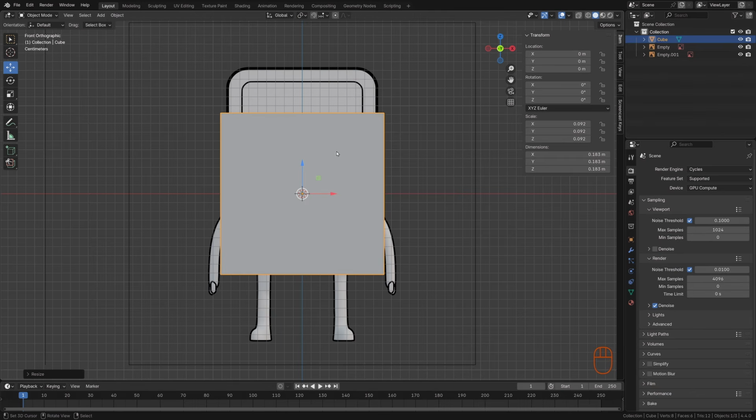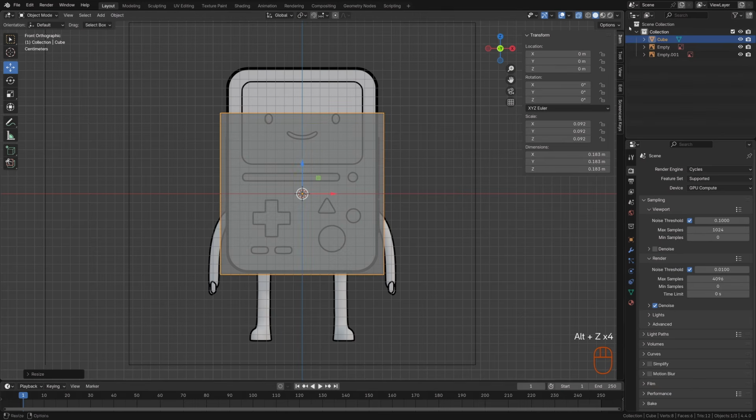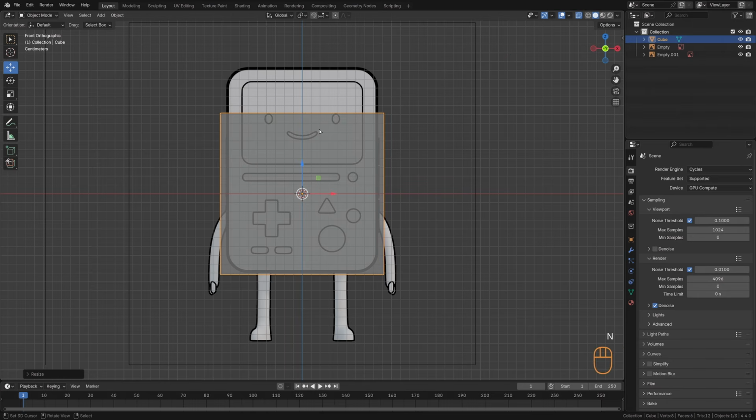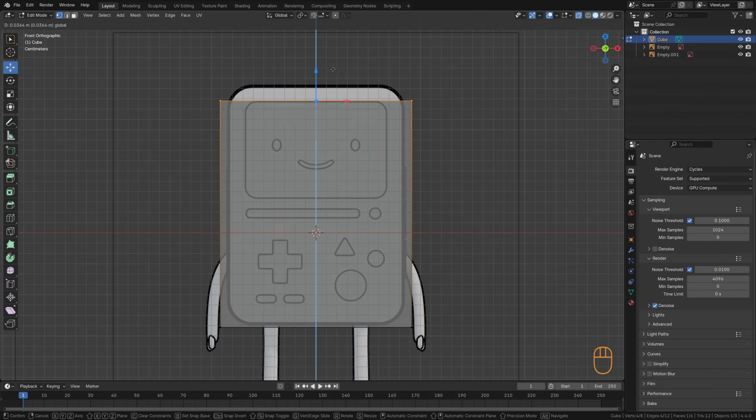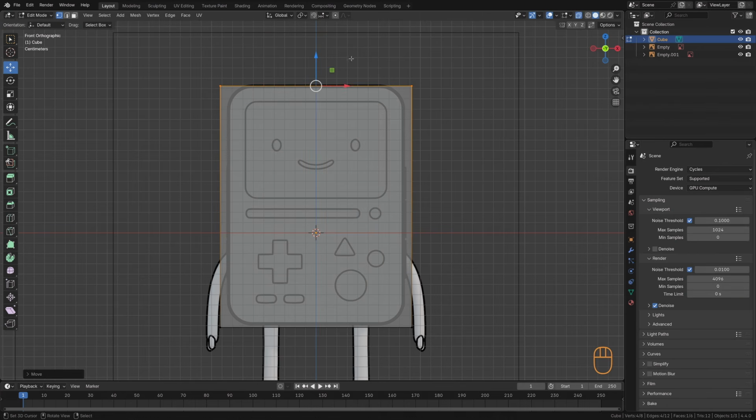To see through the mesh, I'll press Alt-Z to enable X-ray mode. That's the same as the button up here. Now I'll close the side panel so we can see better. In Edit mode, I'll select the entire cube and use the Move tool to position it right on top of the reference. Try to align the edges as accurately as possible.